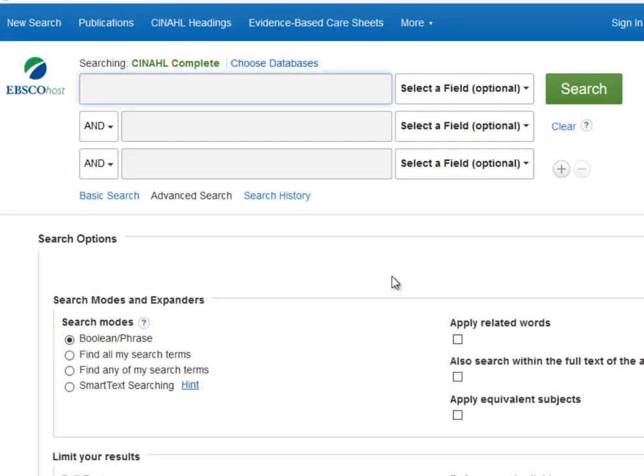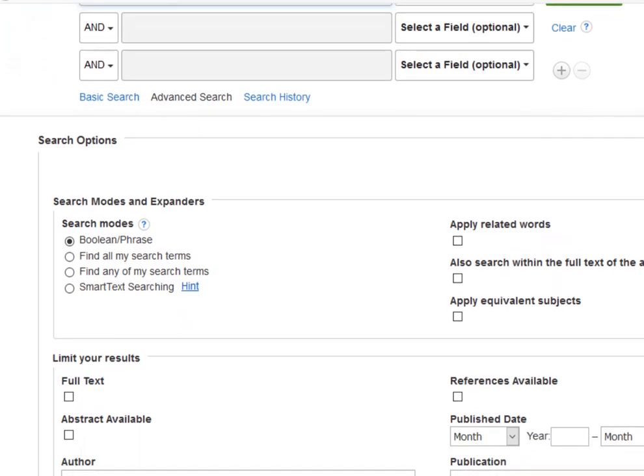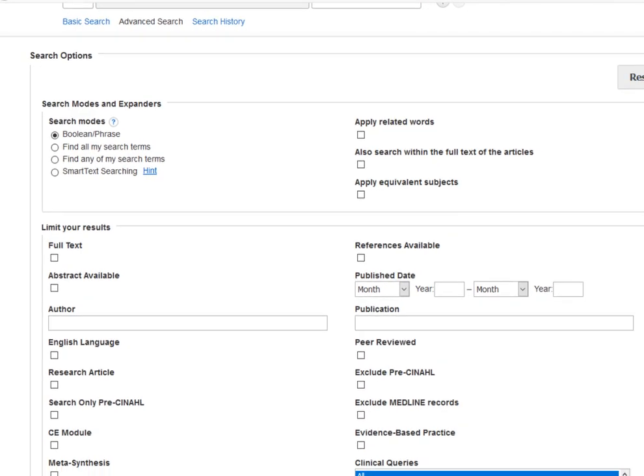This gives you multiple search boxes to use. Below the search boxes are options you can set to focus the results of a search. An important option is the full text checkbox. Checking this box will ensure that all of the articles in your results have the full text available for you to read. Checking the peer-reviewed box will ensure that the articles in your results come from peer-reviewed publications. This is important because peer-reviewed articles go through an evaluation process by experts to ensure the quality of the content.